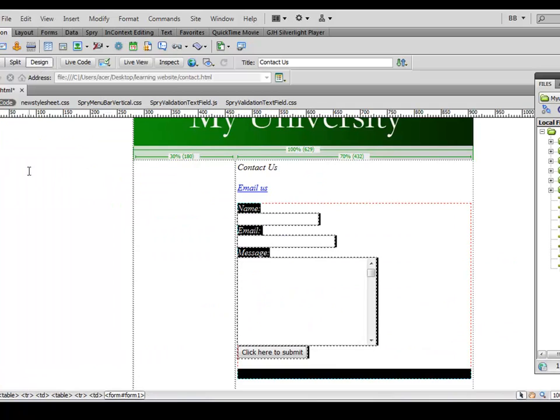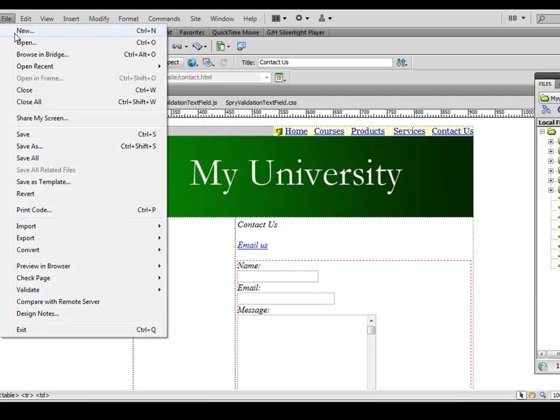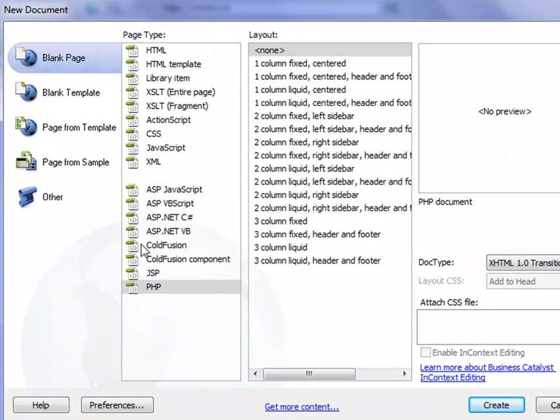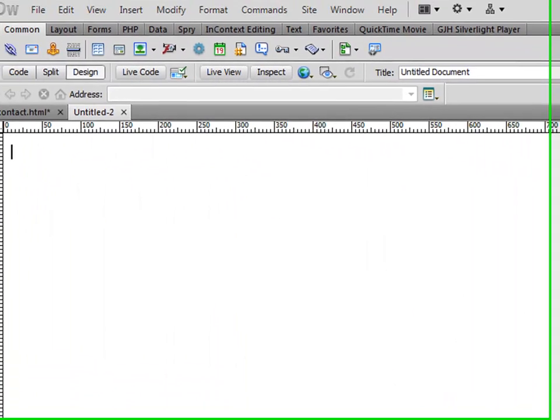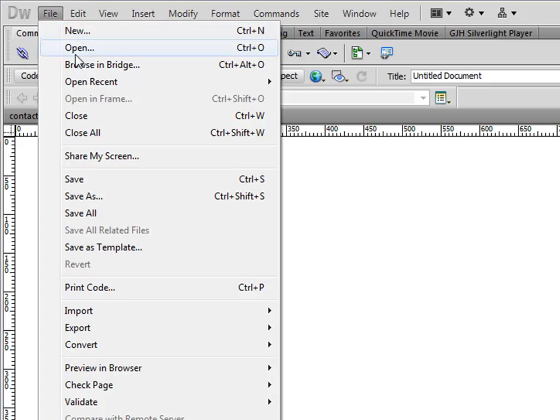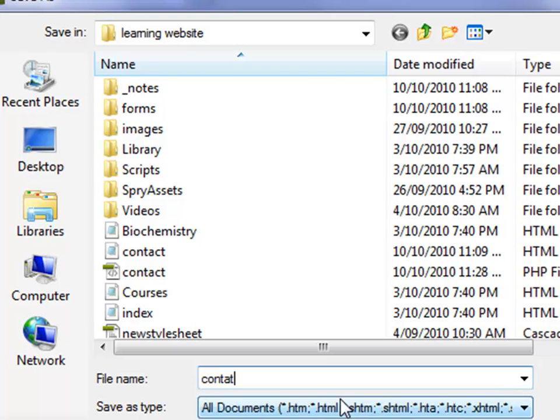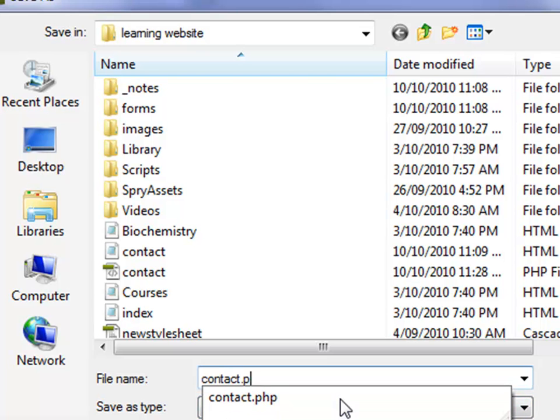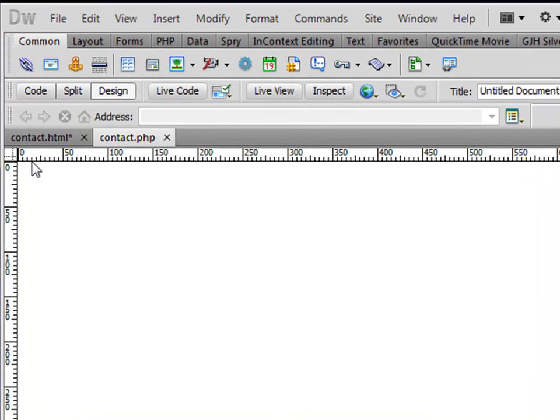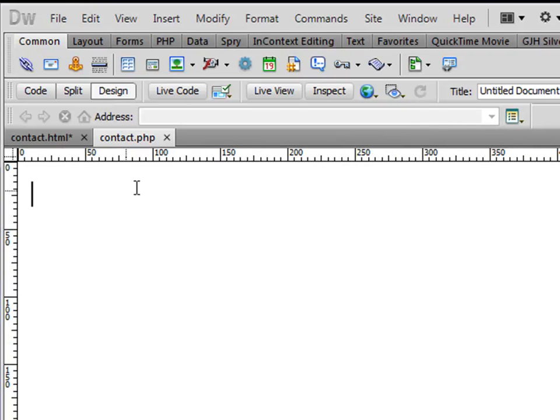Go back to design view and we will open a new document. You can open any of these two things. PHP, I'll say create. Layout is none, I'll say create. And I'll save this as contact PHP. So we have this contact us PHP. We are in design view. The most important thing that you need to remember is you cannot type a code in design view for PHP, so you have to go to code view.